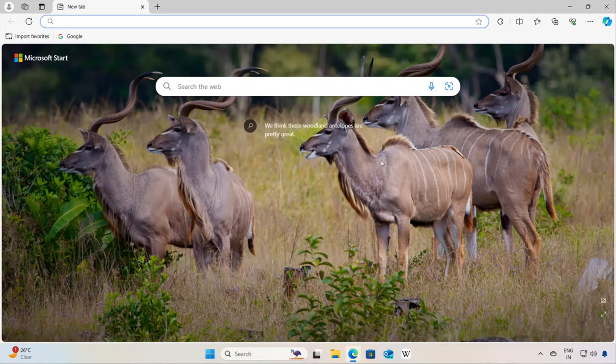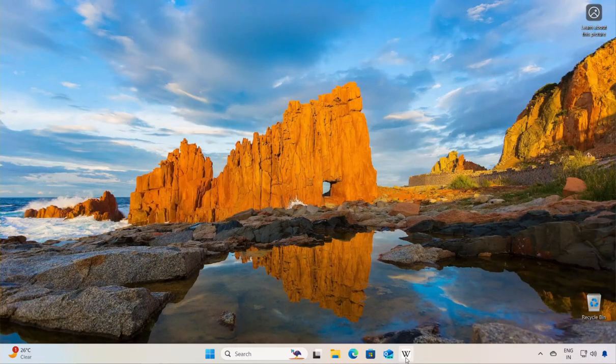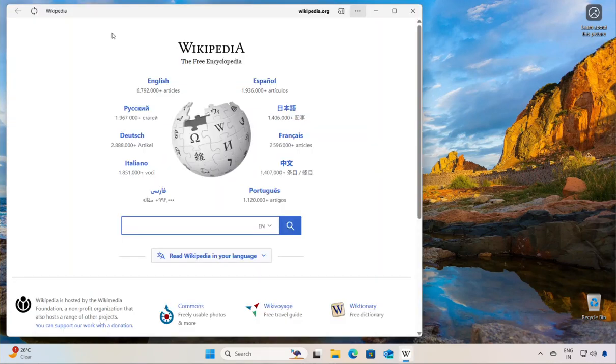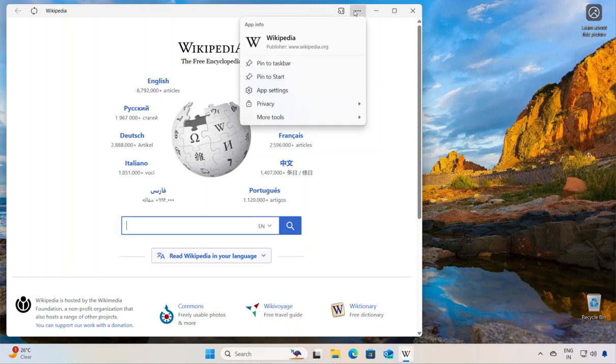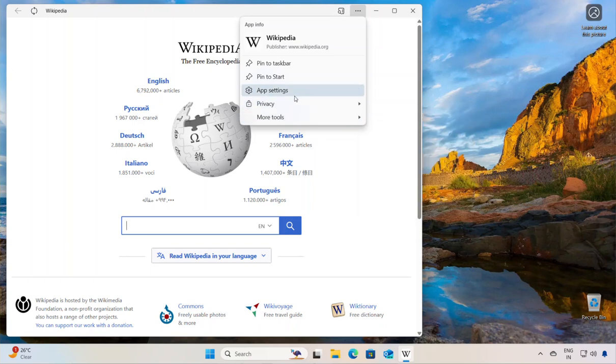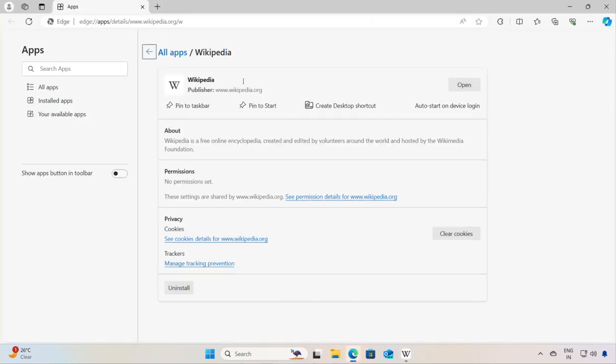So the next time I can simply come here and launch this application. You can also manage your app settings here. You can also print, share. There are so many things that you can do from these applications. And also you can manage the application from here as well.